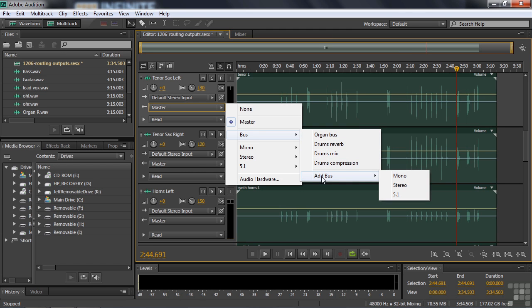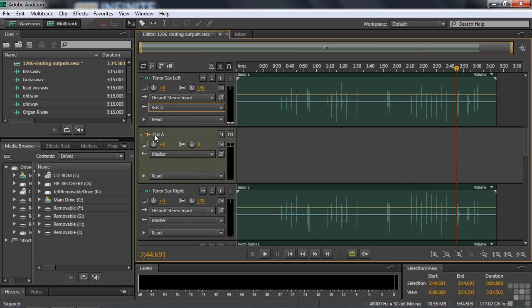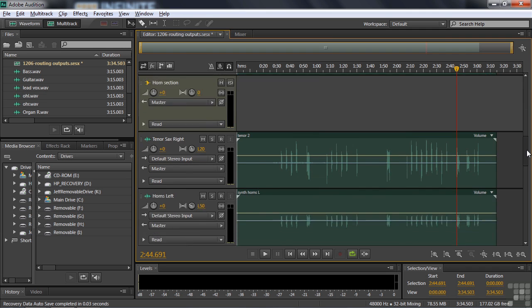I'm just going to click add bus, which is an easy way to add a bus this way rather than right-clicking in a track. There we go, and it puts it right here. I'm going to click on the word bus A and type in horn section. There you go. And now by doing this, I've already now routed this track to the horn section. I'm going to do that for the remaining 3 here.